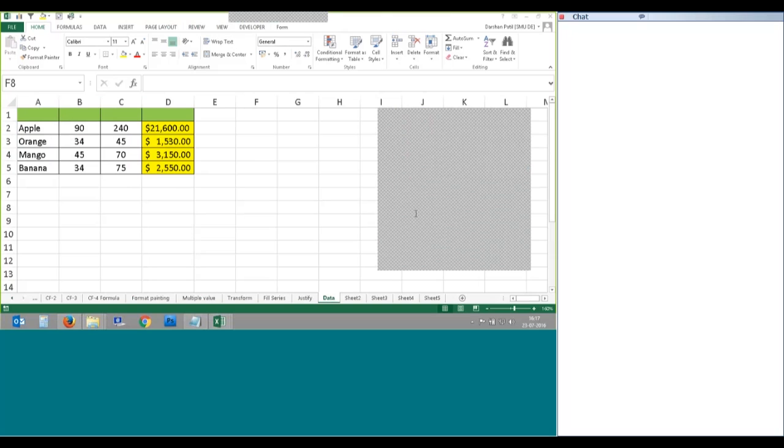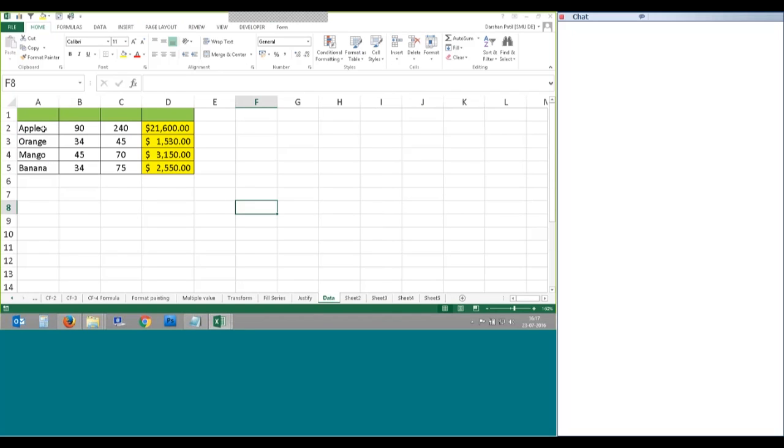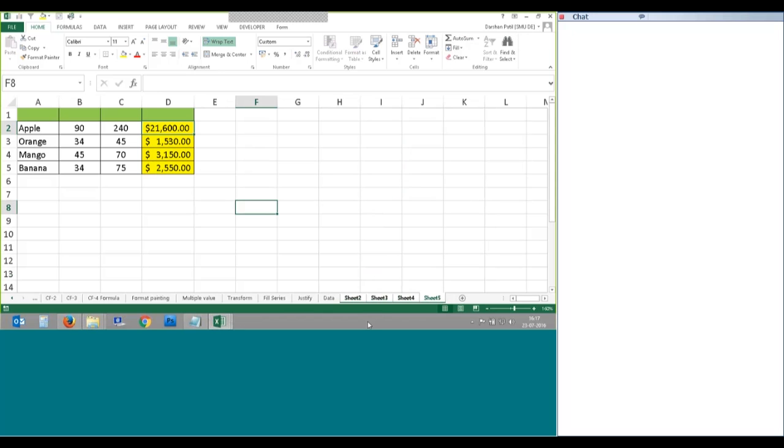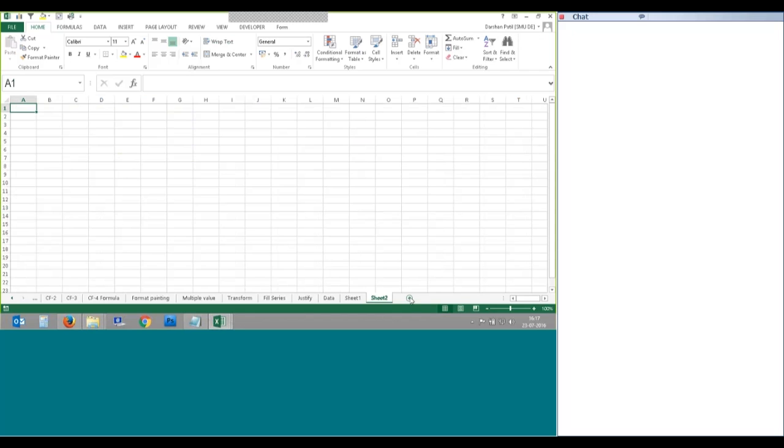Okay, Sri Prakash, you want to see again how to activate the fill across option. So this is your data. At present, you have sheets 2, 3, 4, 5. Maybe I'll do Control Z, and I'll delete everything and have fresh sheets. Okay, all are fresh sheets.